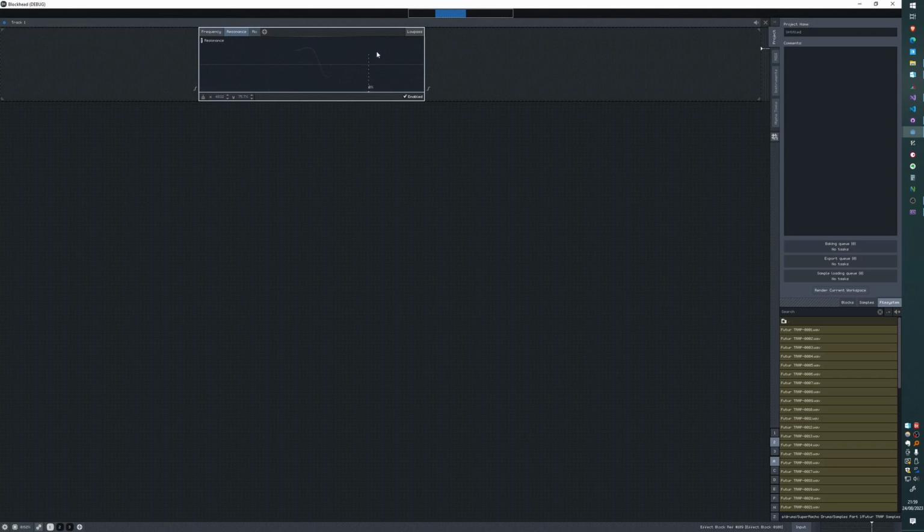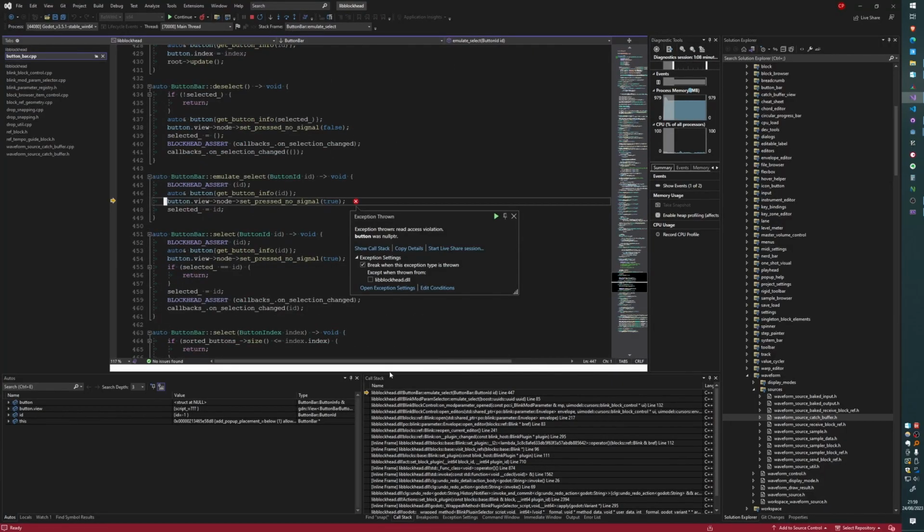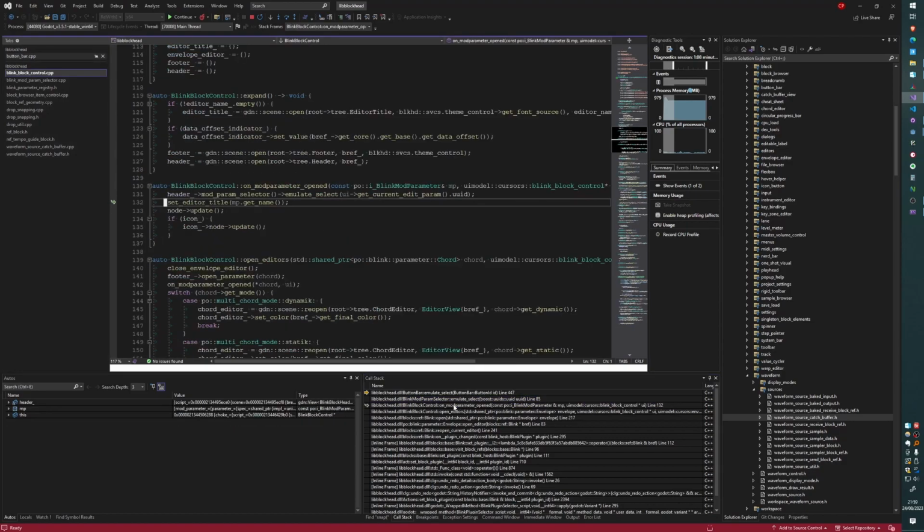But if we have something like resonance selected and then we switch to a plugin that does not have that parameter, then it's trying to reselect that parameter which doesn't exist. So it all makes sense. The bug makes sense. It just shouldn't happen.